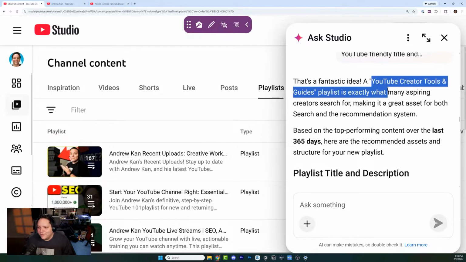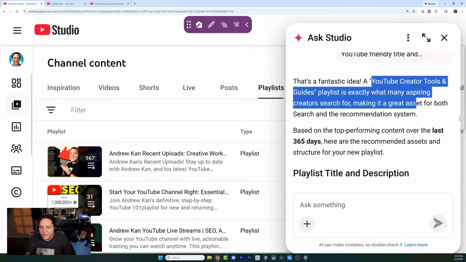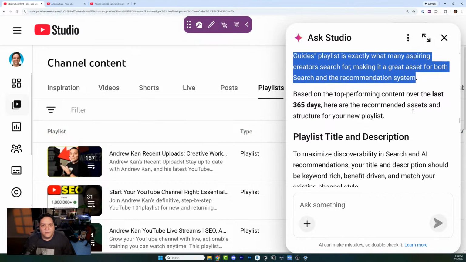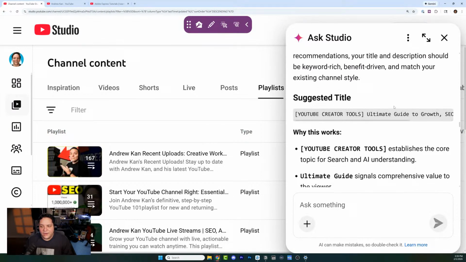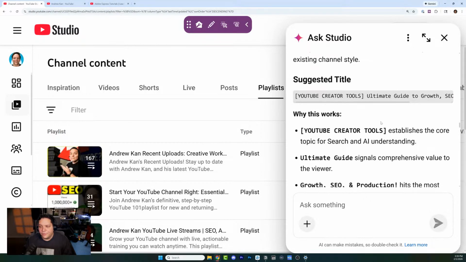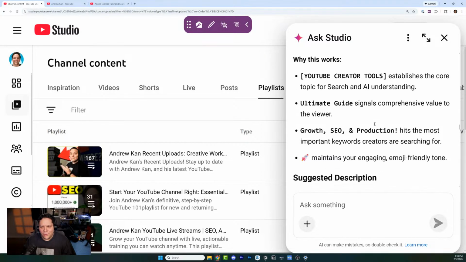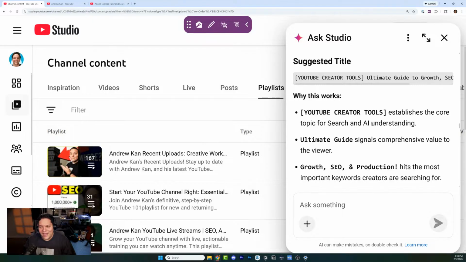So the YouTube Creator Tools and Guides playlist is exactly what many aspiring creators search for, making it a great assistive. And based on it, the title is YouTube Creator Tools Ultimate Guide to Growth, SEO, and Production. Oh, that's not bad. YouTube Creator Tools establishes the core topic for search and AI understanding. Fair enough. Ultimate Guide signals comprehensive value. I don't know if I'd put Ultimate Guide. I think that's a little overselling.